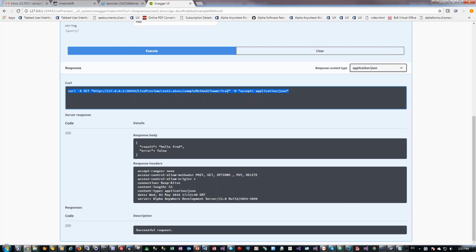So at this point, I've actually created an API. It's a very simple API that has two methods in it, one of which basically takes no arguments, and the other one which takes an argument called name, and that argument is part of the query string here. You can see it's got question mark, name equals Fred. But we can change how the arguments are passed to the method.